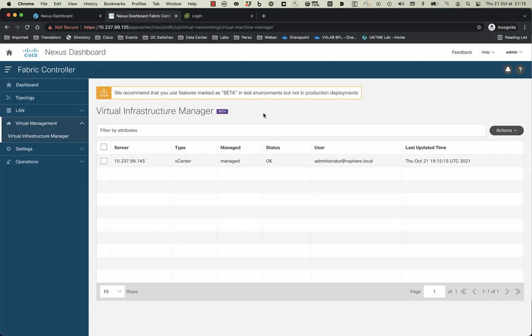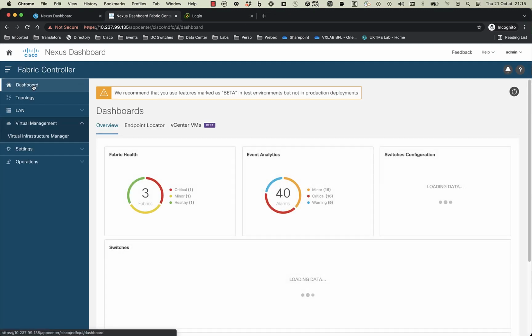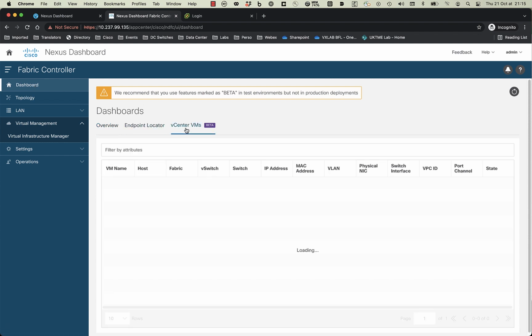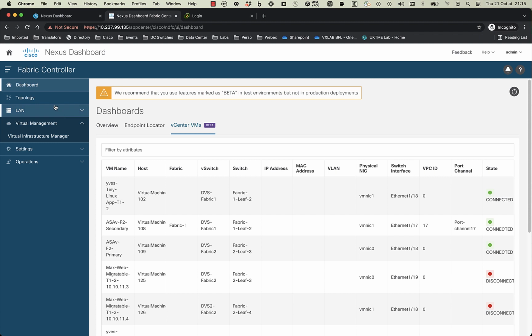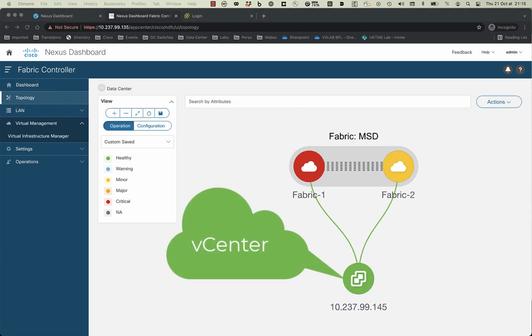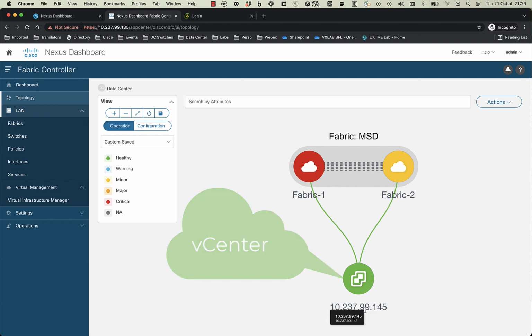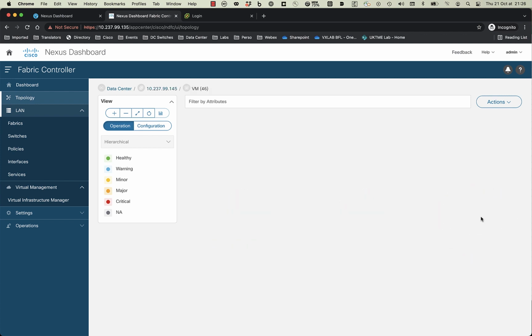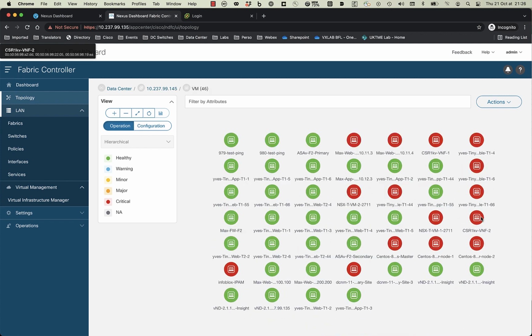Now we can go to the dashboard and we can see from the vCenter tab all the VMs discovered that you can visualize. Or you can visualize the VM directly from the topology view by entering into the vCenter. As you can see, as of now, there are 6 physical compute nodes and 46 virtual machines. Let's have a look at the VM. You can view all the virtual machines that exist in Fabric 1 at once.